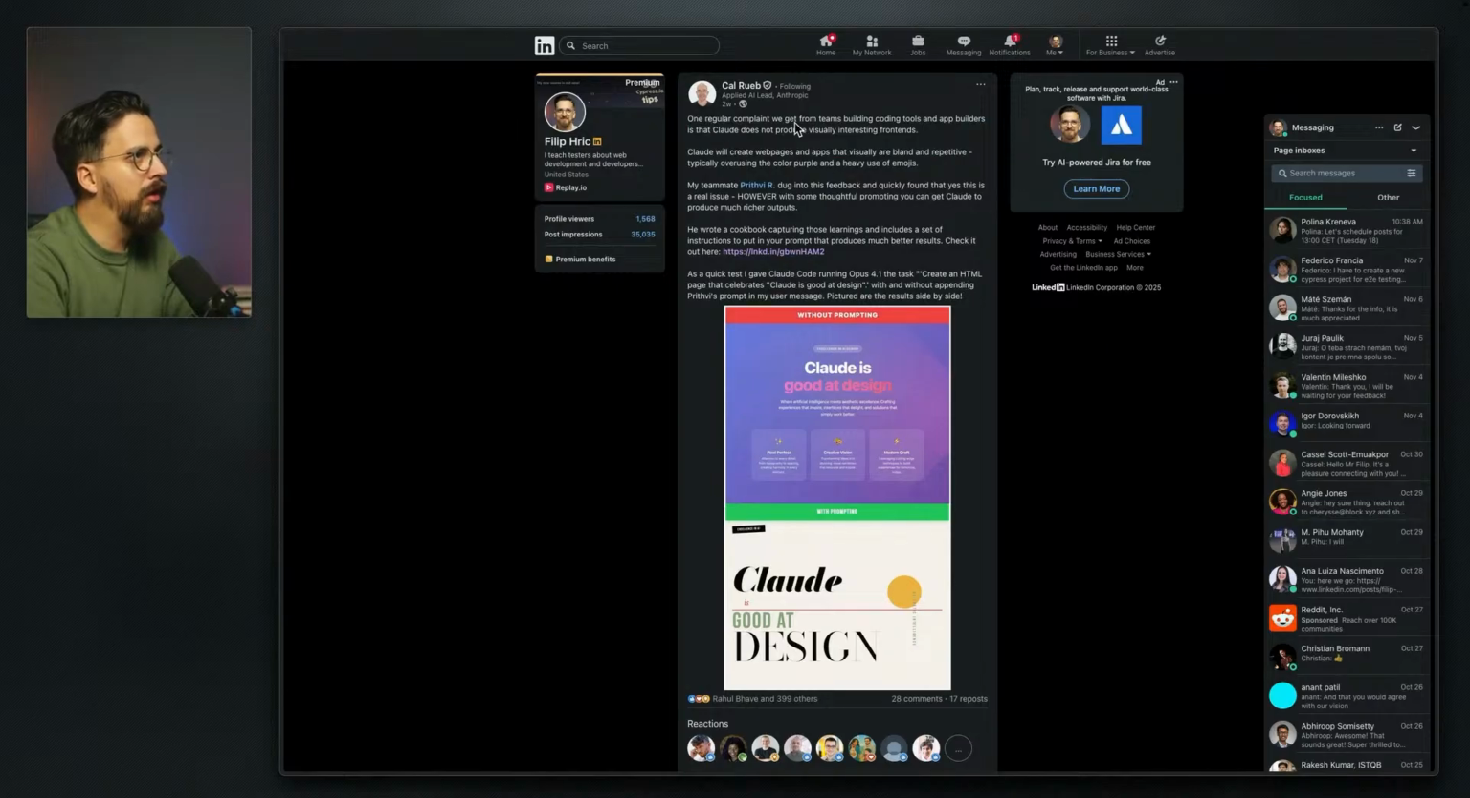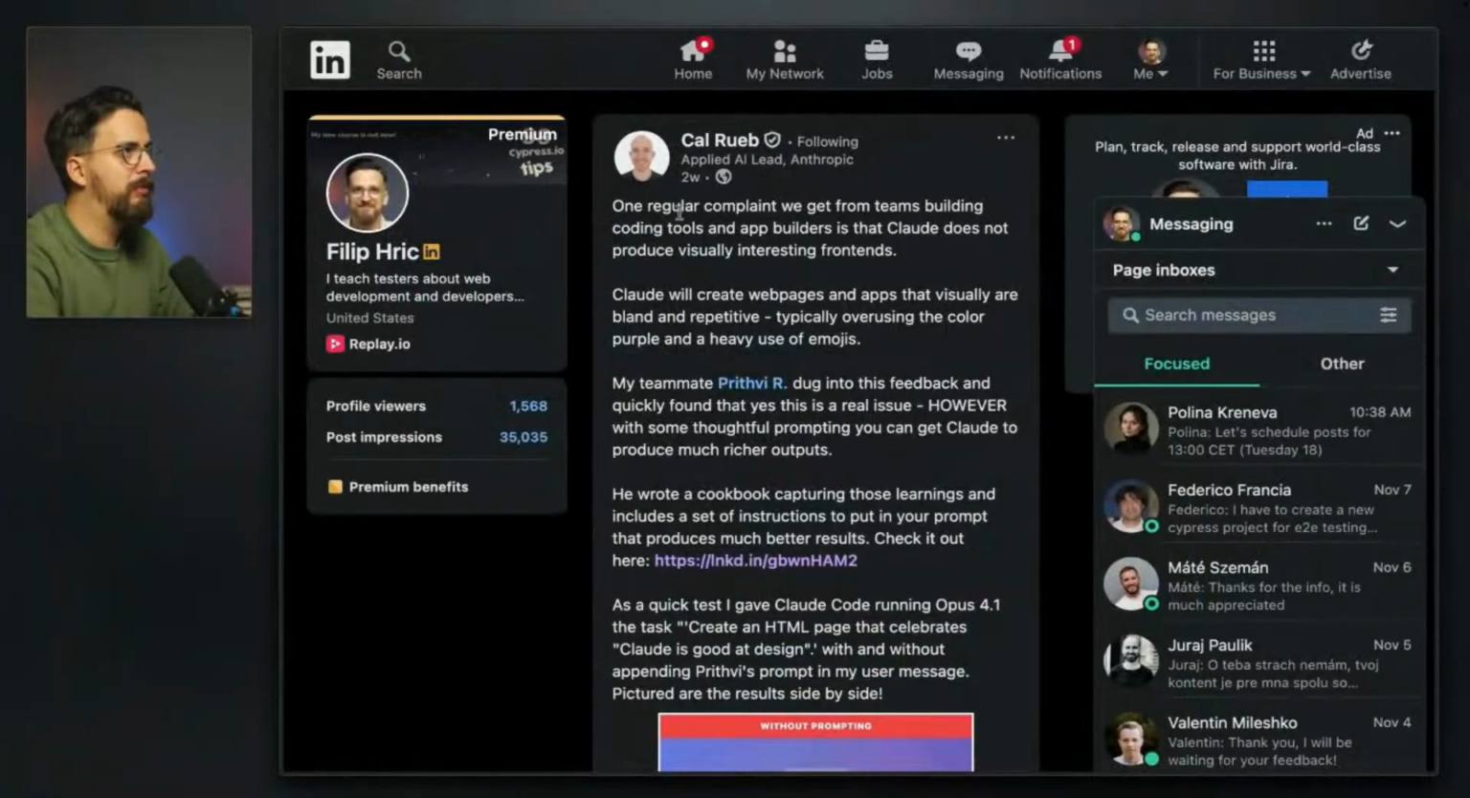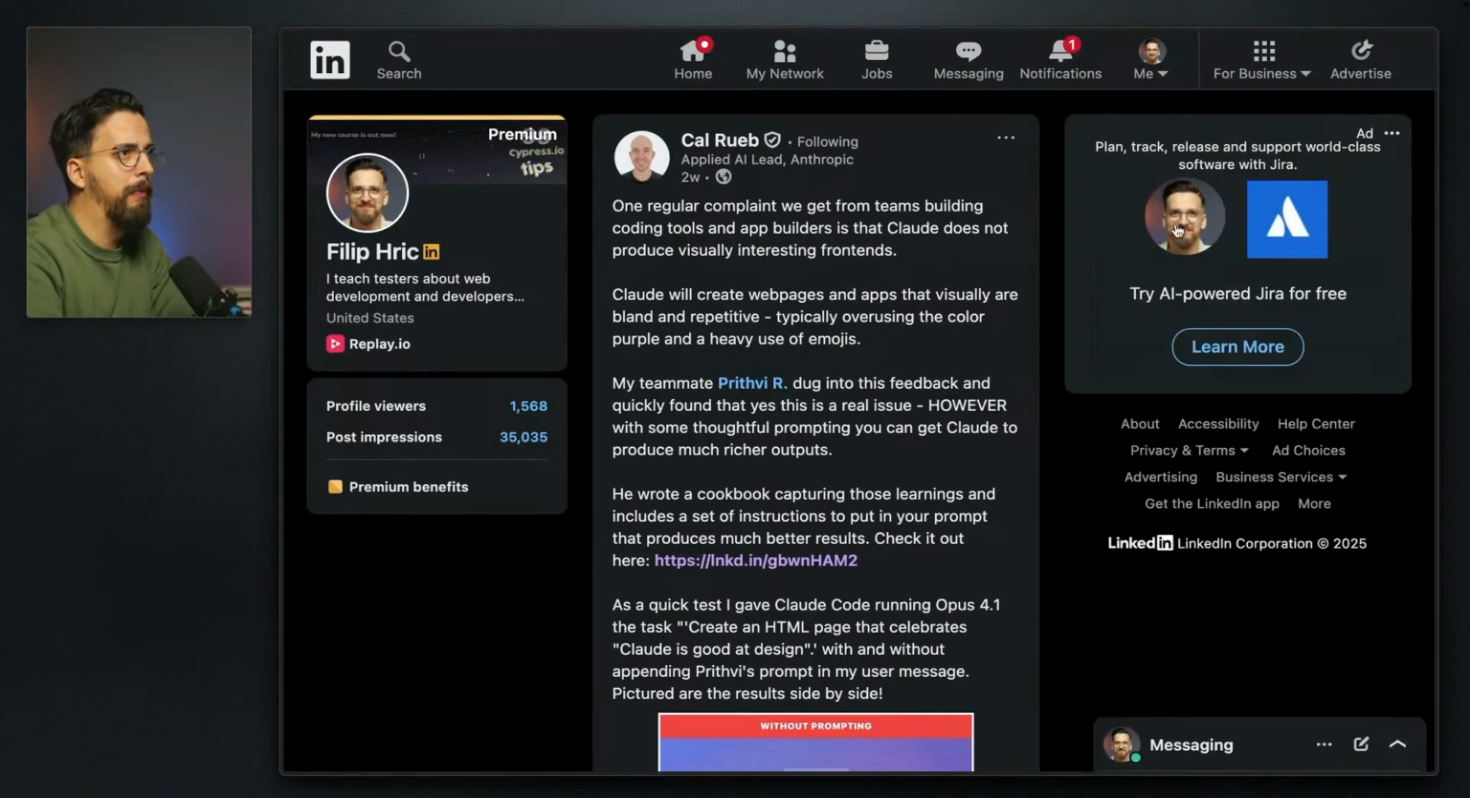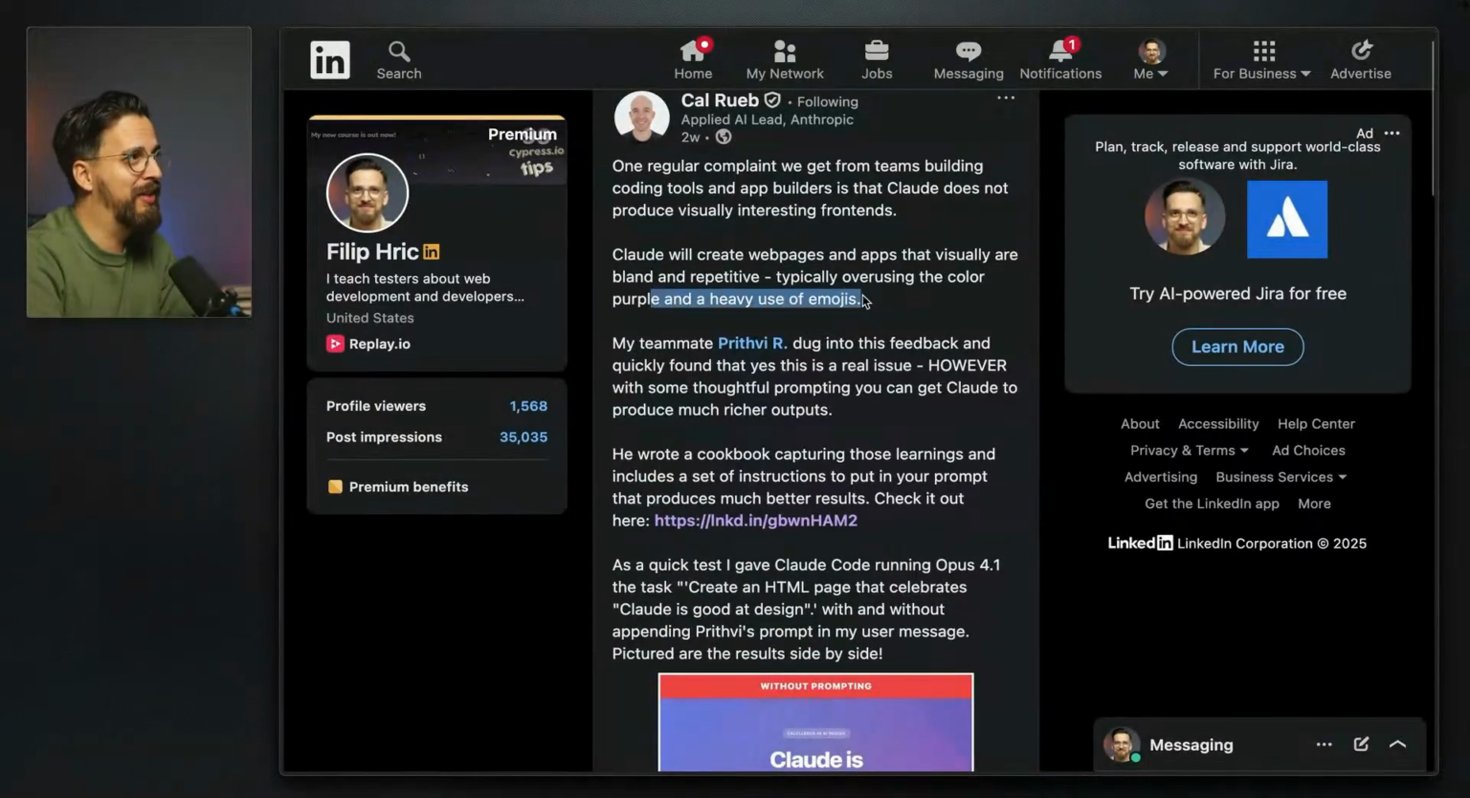One regular complaint we get from teams building coding tools and app builders is that Claude does not produce visually interesting front ends. Claude will create web pages and apps that visually are bland and repetitive, typically overusing the color purple and heavy use of emojis. There was a whole video by Syntax FM on this, like everything looks purple. So my teammate dug into this feedback and quickly found that yes, this is a real issue.